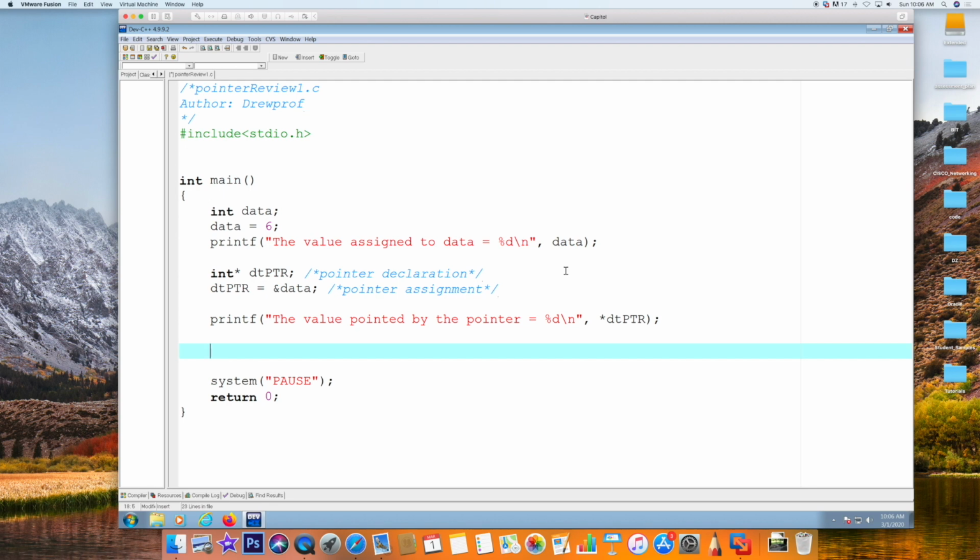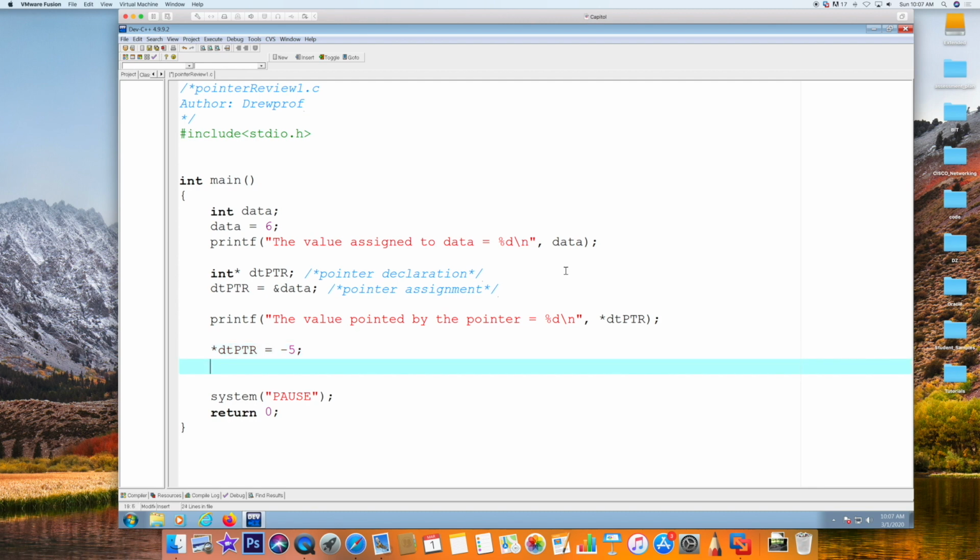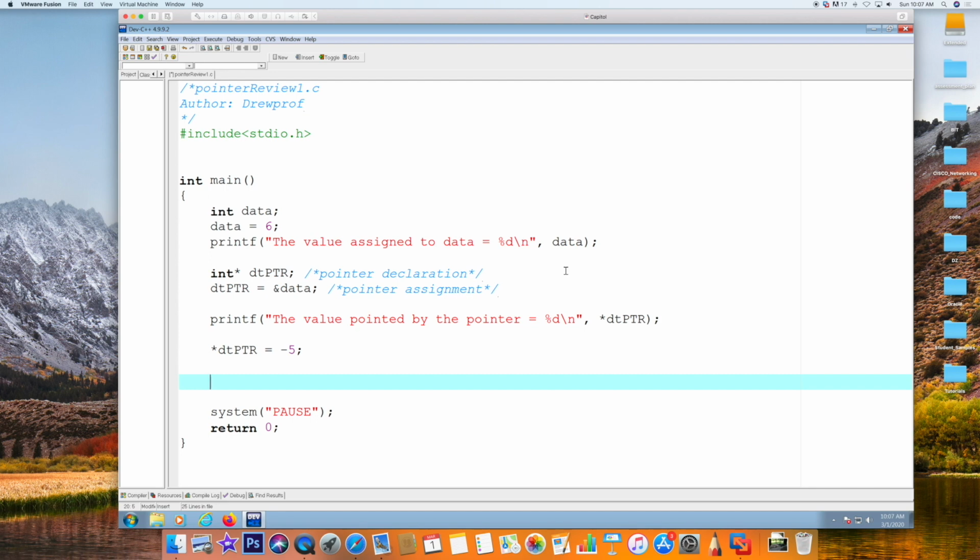So for now, can I still access data and alter it using this pointer? And the answer is absolutely. The way to do it, again, you need to dereference the pointer, dataPtr, and then we'll assign it a value, let's say -5. This time I'm just going to print data directly and see if its content got altered. So printf, the value of data after altering it using the pointer equals %d\n. Let's see how it behaves. And that would be data. Just show me data.